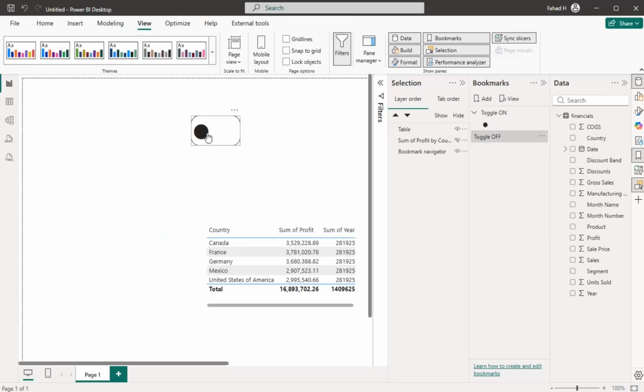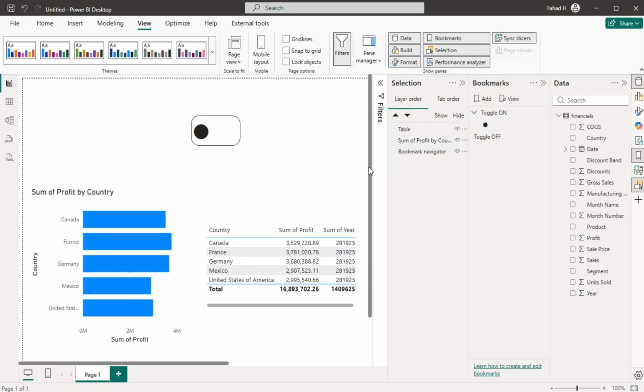But if you don't want to enable the buttons, then all values will be shown, which means that the graph is showing here. So it's all about the toggle button logic. The video is long here, more than 11 minutes, but we understood the concept of how we can add a toggle button, how we can make the toggle button, and after that we can enable and disable the visualization using the selection and bookmark option.